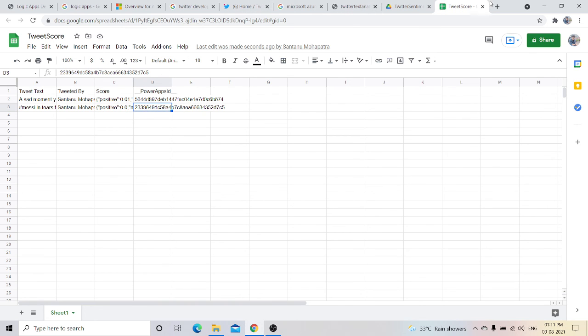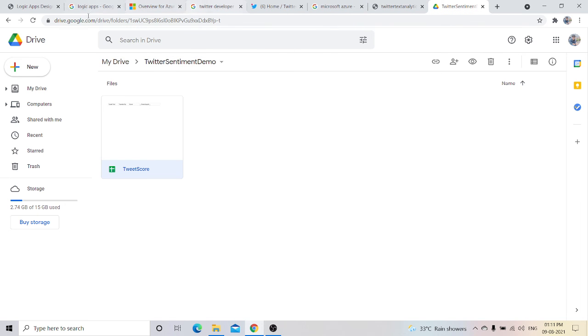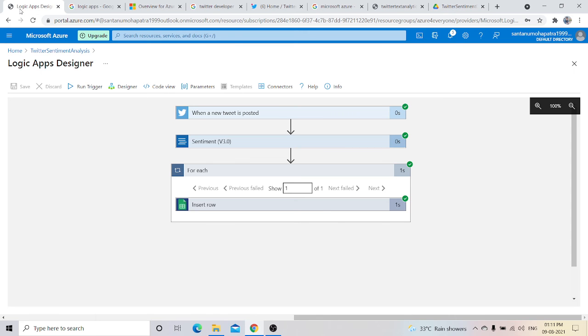So this way we can perform the Twitter sentiment analysis. So it is very easy to use. So I hope you all understand the concept, and I hope you have also executed the Twitter sentiment analysis using Logic Apps successfully. So thank you everyone, keep practicing, keep learning.